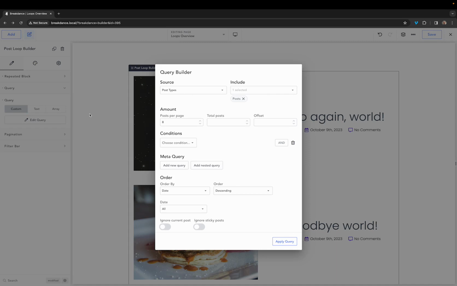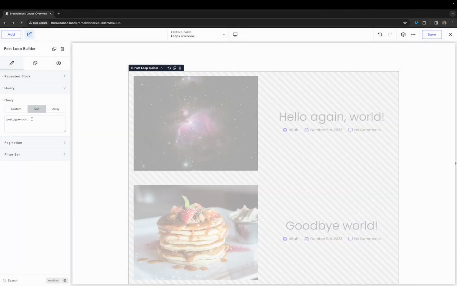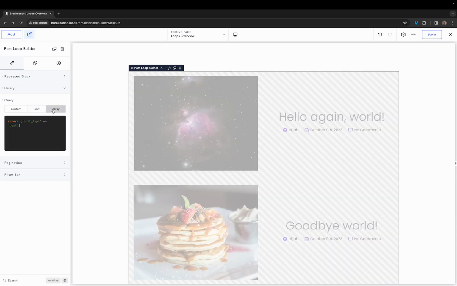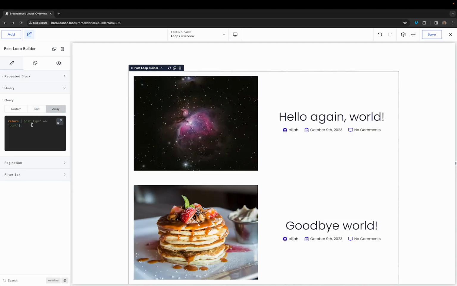We can also use the text query option if we want to compose a query string. And finally, if we want a more complex query, we can use the array option, which allows you to build your own WP query arguments array using PHP. This is helpful if you need to pass in PHP variables or other data into your query arguments.